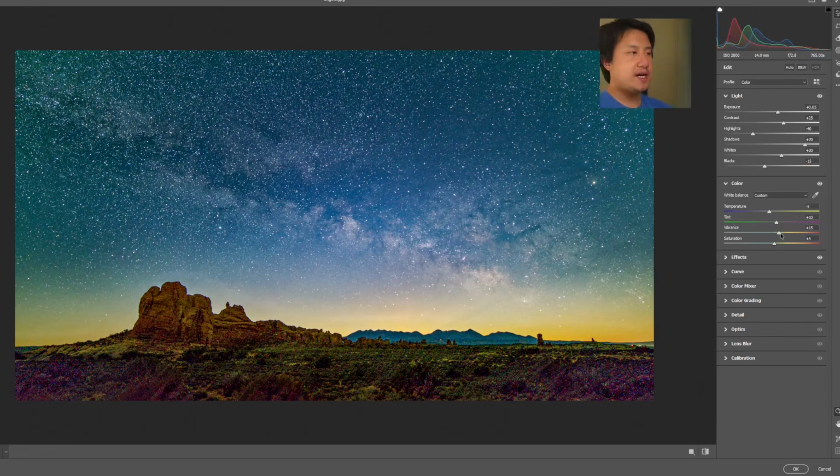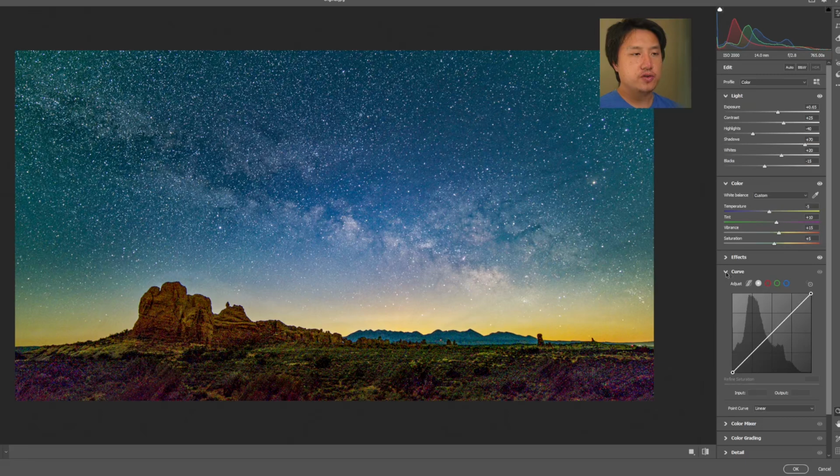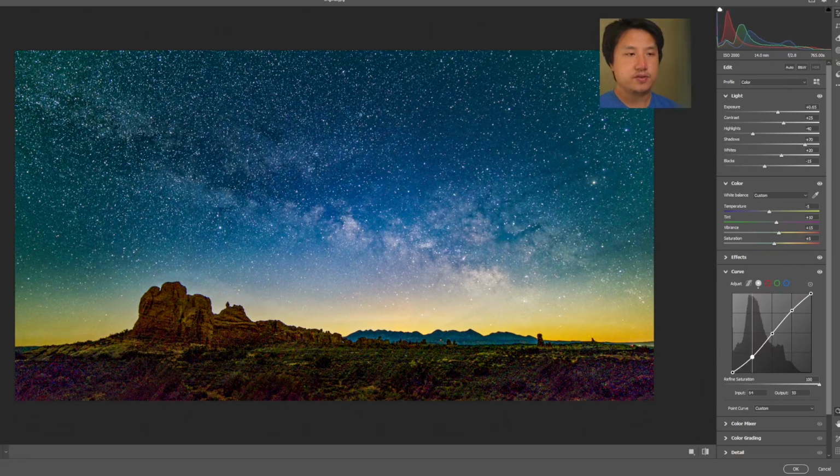And it wants me to add a curve, so I'm going to do it. So I'm going to lift the highlights a little bit, reduce the mid-tone slightly, and reduce the shadows. This increases contrast to the whole image.